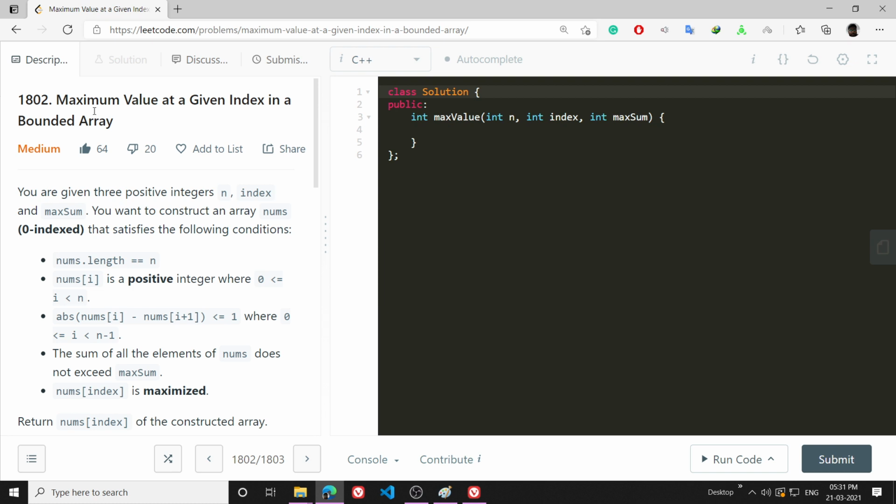Hello everyone, I will be explaining the problem "Maximum Value at a Given Index in a Bounded Array". This problem is rated medium, and I have realized that these kinds of problems are asked regularly. These are binary search problems. In this video, first I will explain the problem through an example, and then I will code it.